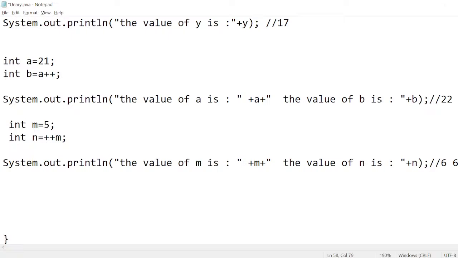Okay. Now I'm changing the value. I'm giving 55. Now, how much is the m value? 56. How much is the n value? 56. Increment, and whatever the incremented value is will be given to n. Yes, 56 only.